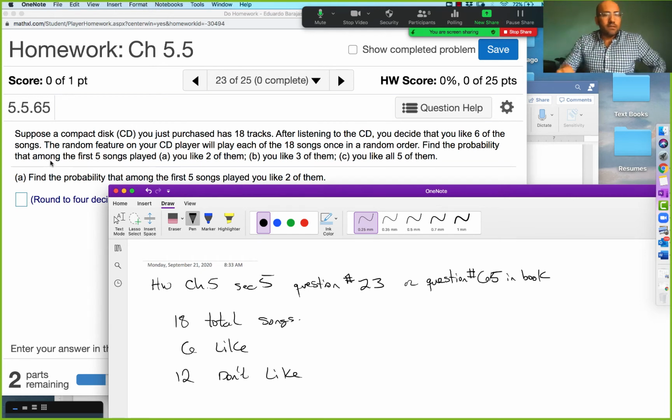Suppose that a compact disc you purchased has 18 tracks. After listening to the CD, you decide that you like 6 of the songs, therefore you don't like 12 of them. The random feature on your CD player will play each of the 18 songs once in a random order, so it randomly selects them one at a time, and the same song will not be repeated. So all 18 songs are in a giant pool, and one at a time is selected in random order. Find the probability that among the first 5 songs played, you like 2 of them.